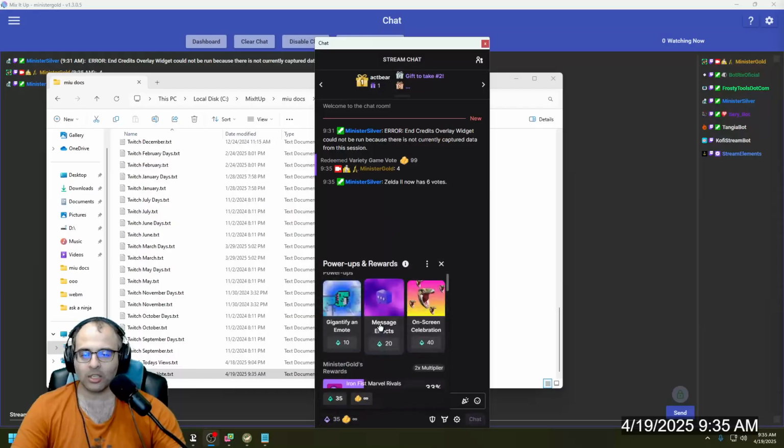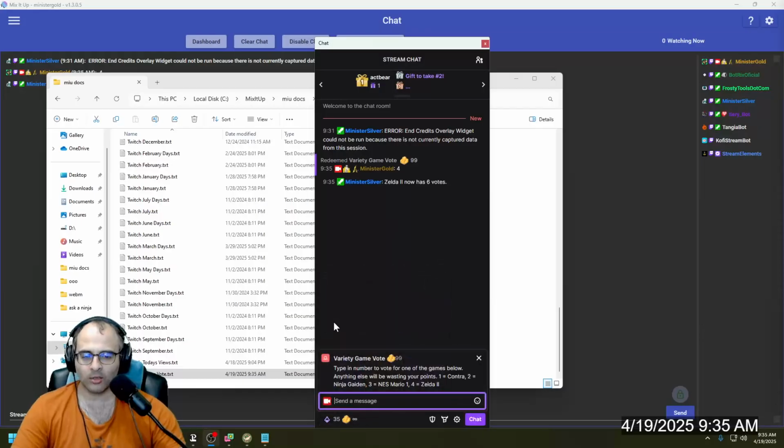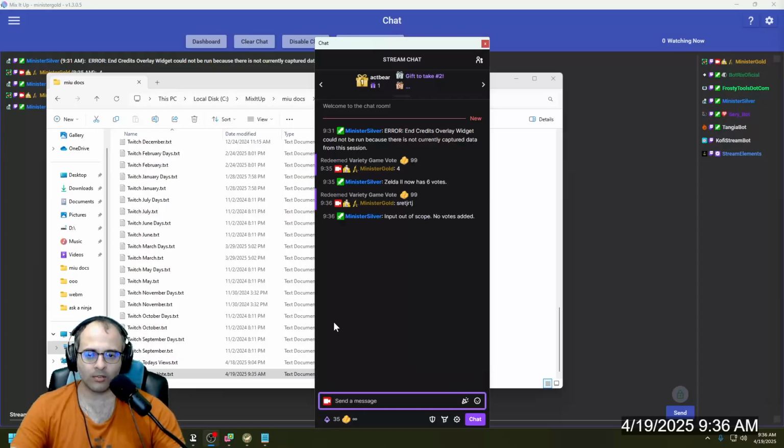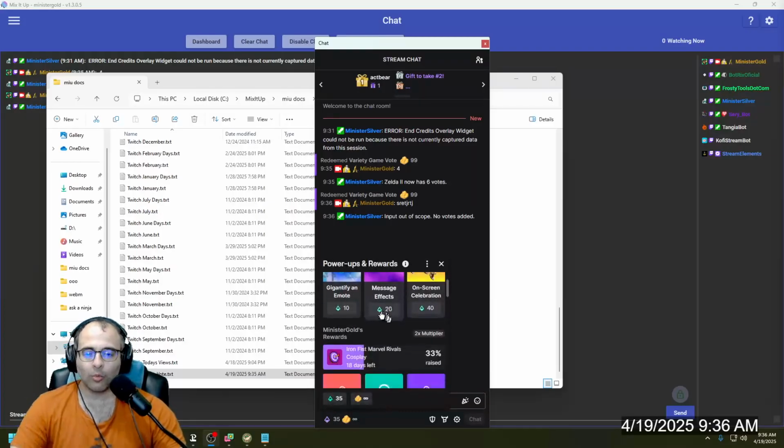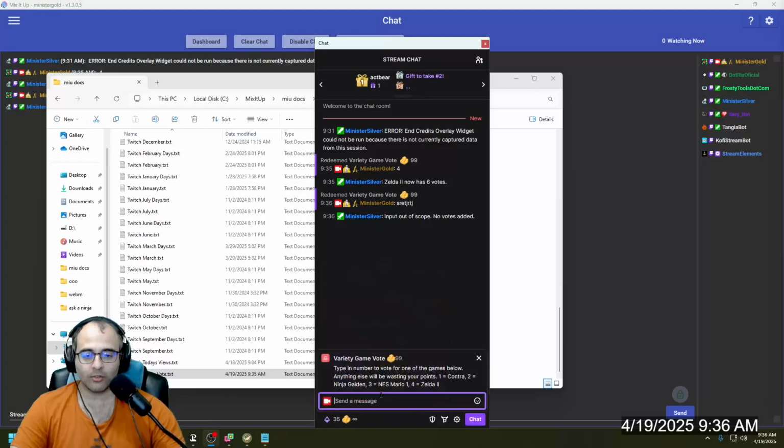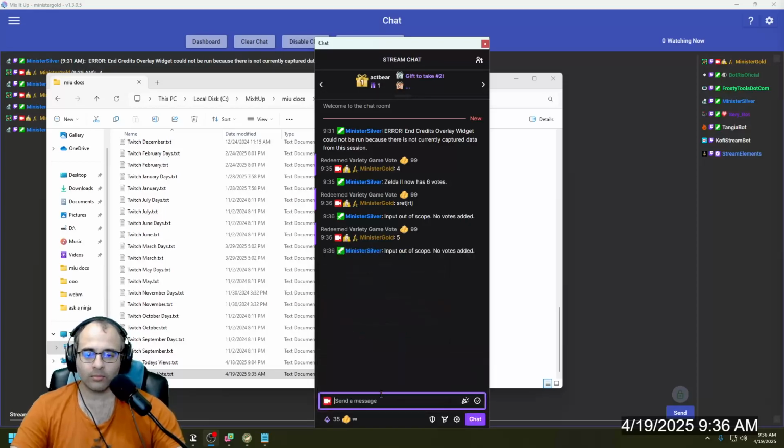Okay, what happens if I put in letters? What if I just go like that? Okay, it fails. Input out of scope, no votes added. So they lose their points, unfortunately, but nothing affects your file. That's good. What if I type in 5? Input out of scope, no votes added. So it's only checking for 1 through 4 and it will not accept letters. So it's also smart in that regard.